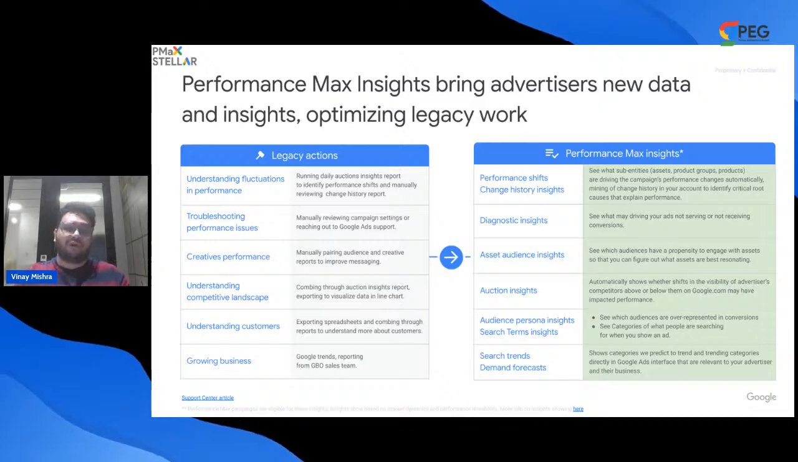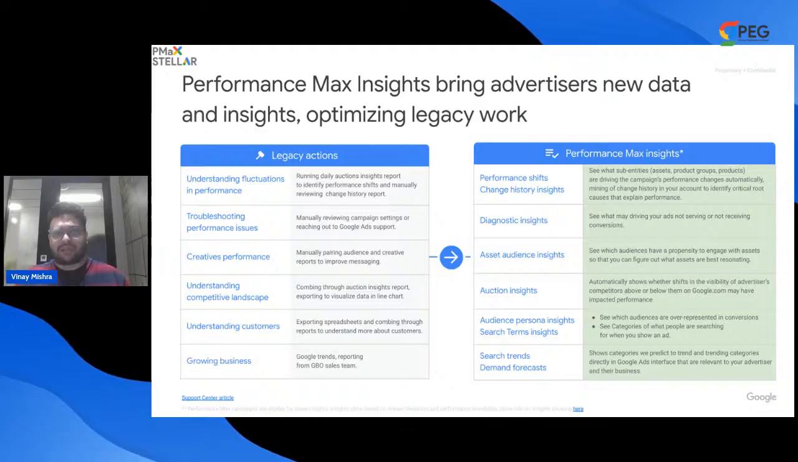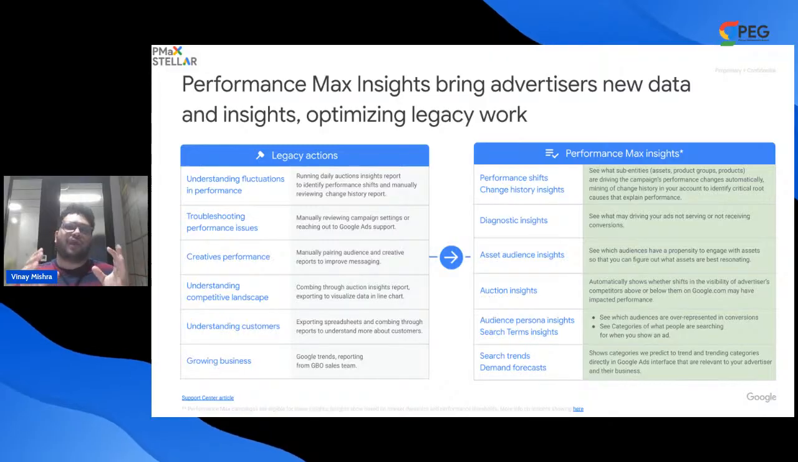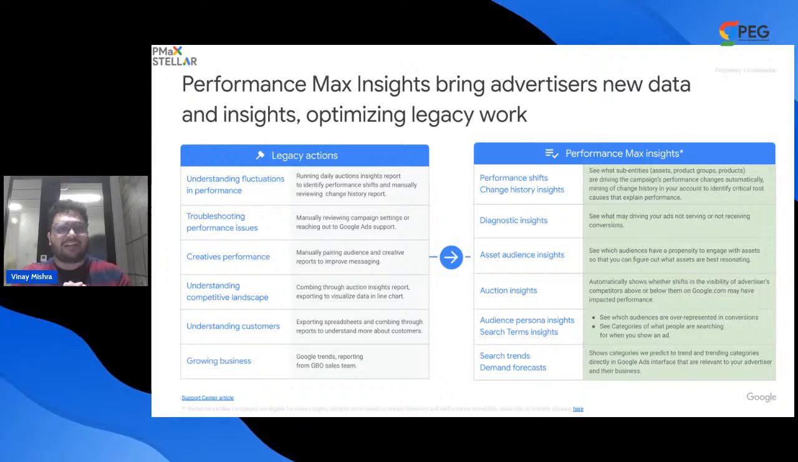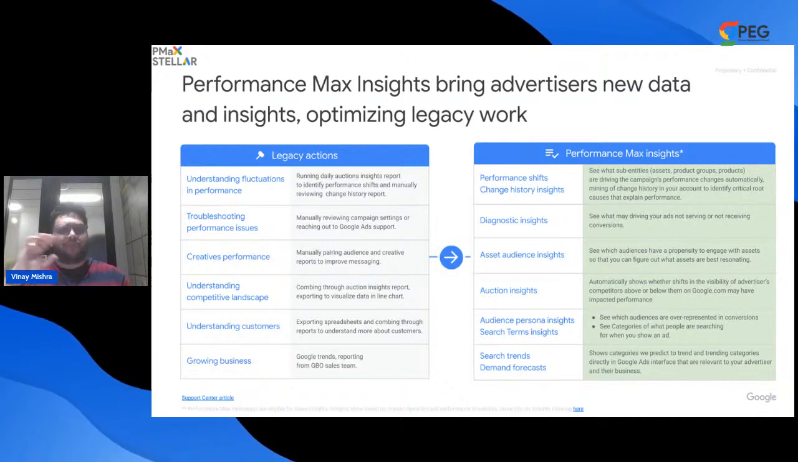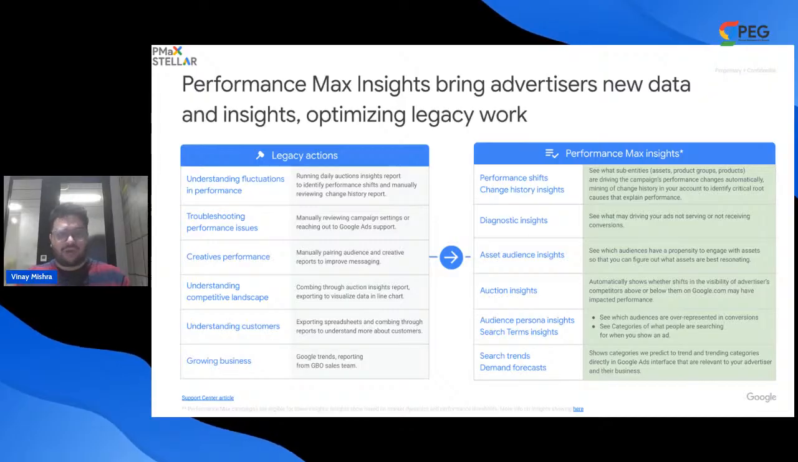Now let's talk about how to track this data and get more insights around it. As you can see on the screen, Performance Max helps you bring new data, new insights, and optimize your legacy work. You can understand the fluctuations in the Performance Max campaign. You can run your daily auction insights reports to identify if there are any performance shifts, or you can manually review the change history report as well to check for any performance shifts.